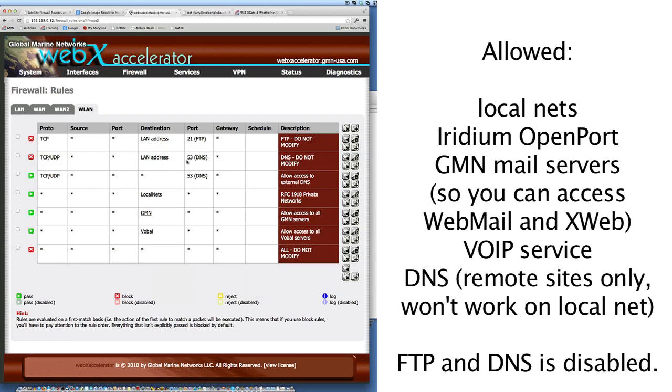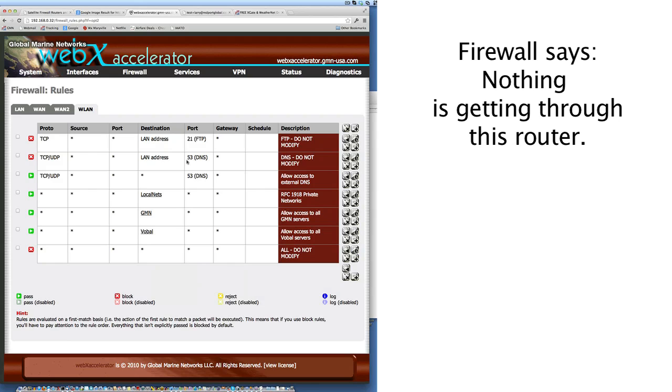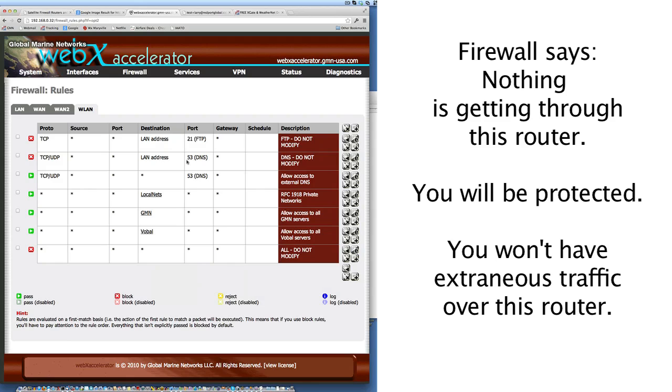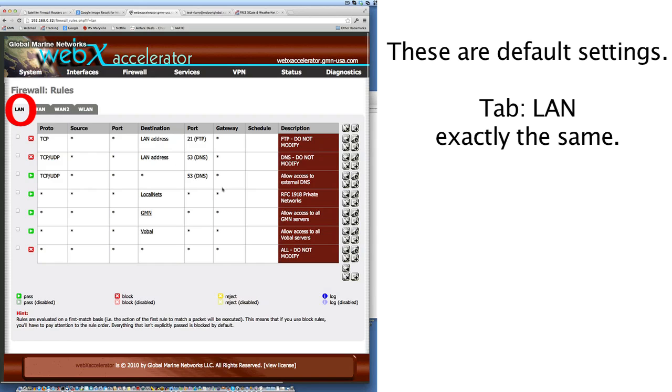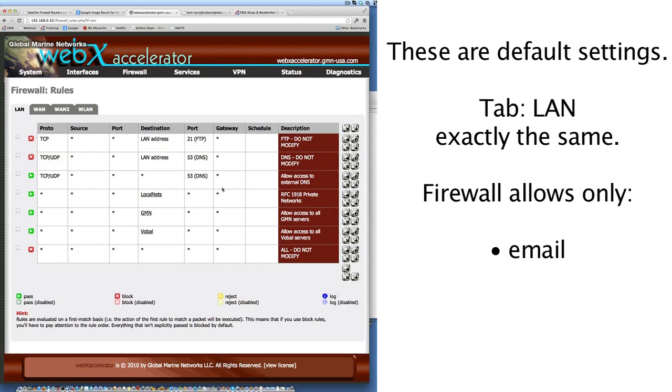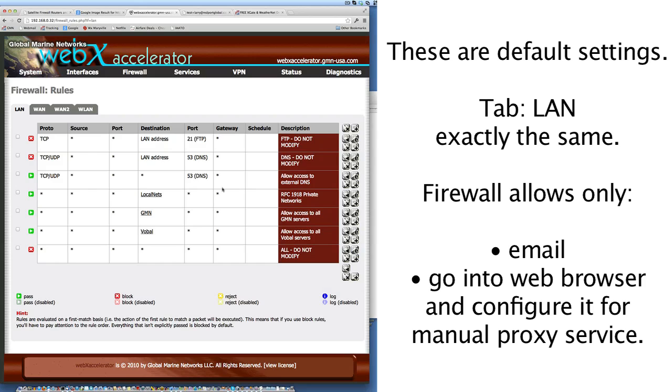So bottom line, the firewall says nothing is getting through this router. You'll be protected and you won't have a bunch of extraneous traffic happening over this router. Those are the default settings. I have not changed them. And the LAN is exactly the same way. So no one can do anything on this machine unless they do what I just told you, which is to do email or to go into the web browser and configure the web browser for manual proxy service.